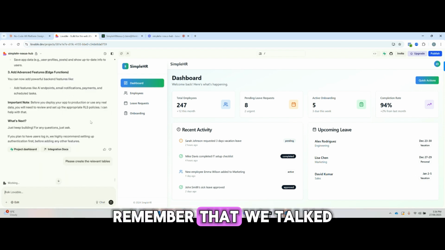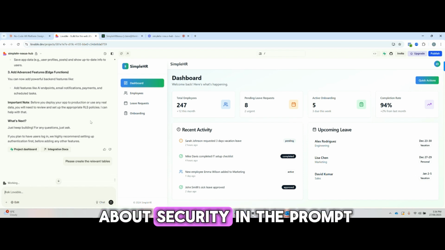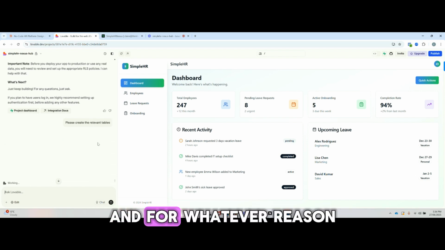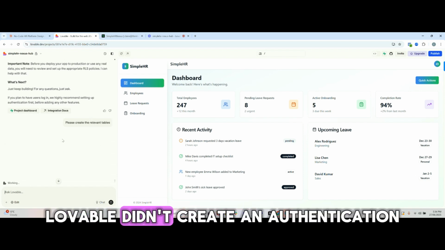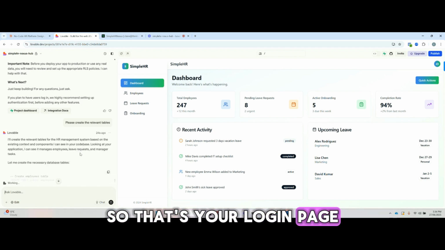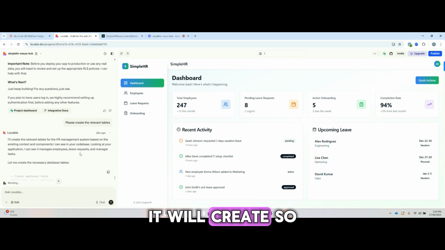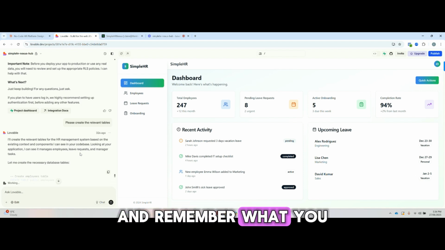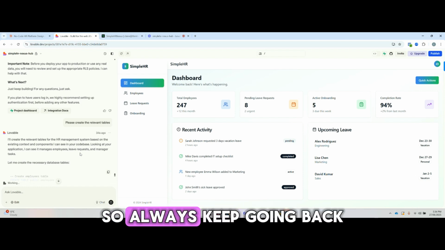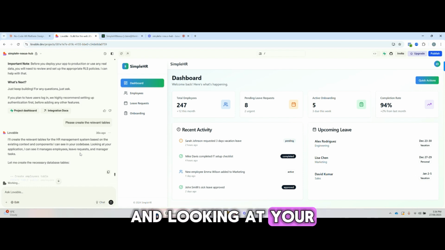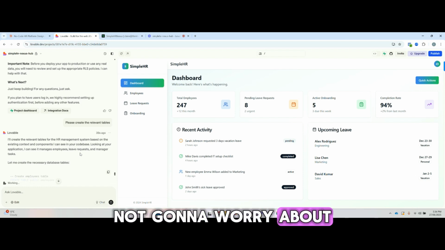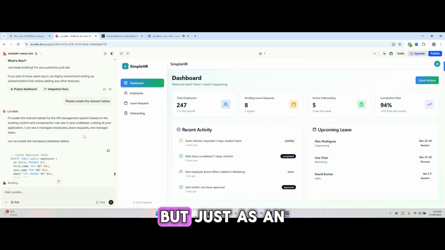Now, remember that we talked about security in the prompt, and for whatever reason, Lovable didn't create an authentication. So that's your login page, which ordinarily, if you tell it in the prompt to do so, it will create. So you just have to keep your finger on the pulse and remember what you wanted it to build as well. Always keep going back and looking at your original prompt. I'm not going to worry about it too much for now, but just as an FYI.